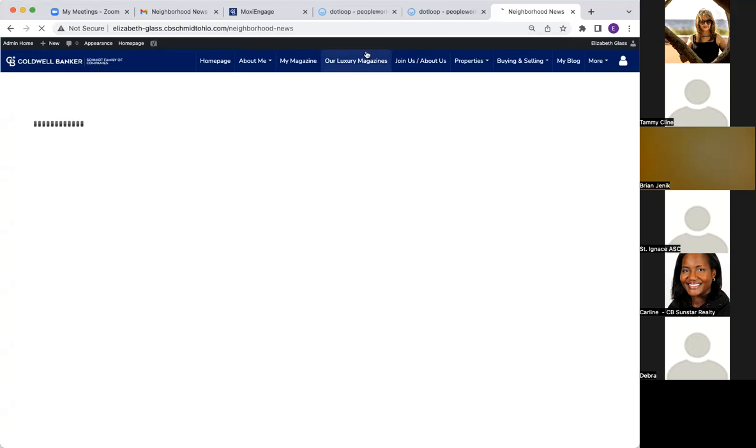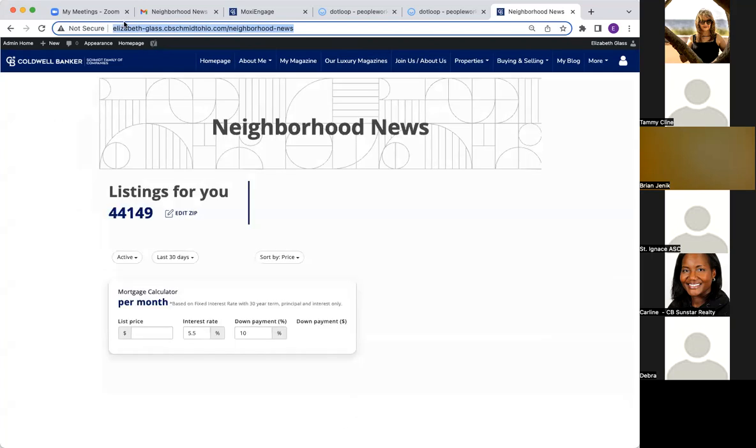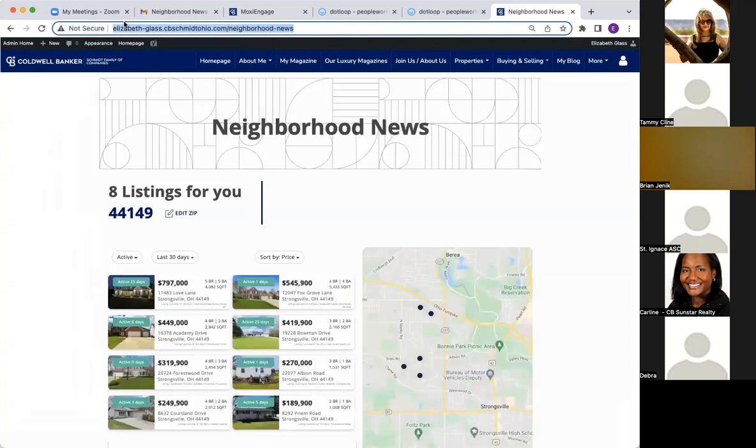When you do that, you very simply can just highlight this, copy it, and then go to Facebook, Instagram, I would highly recommend LinkedIn too. Don't forget that one. And then paste that, and then this will populate. And then you're publicly able to offer neighborhood news to anybody in your sphere.